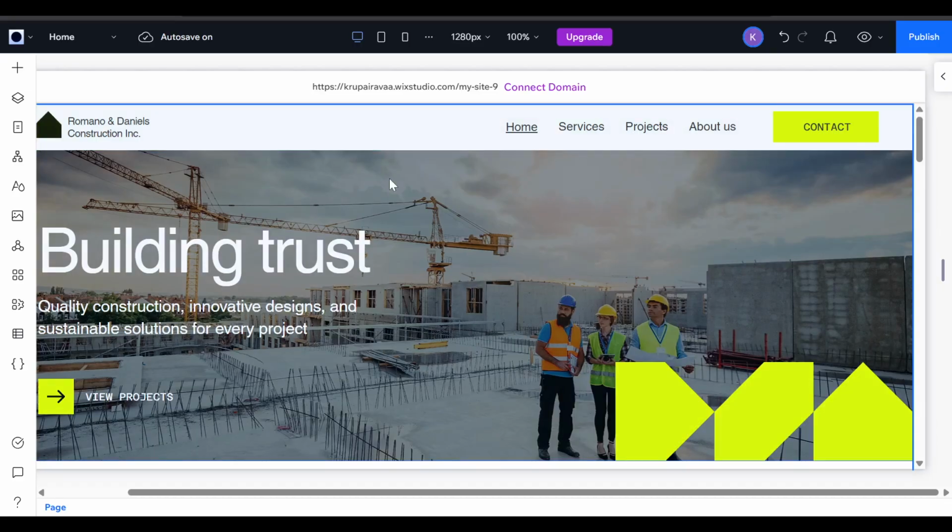With just a few clicks you can give your entire website a fresh, cohesive look that truly reflects your brand.